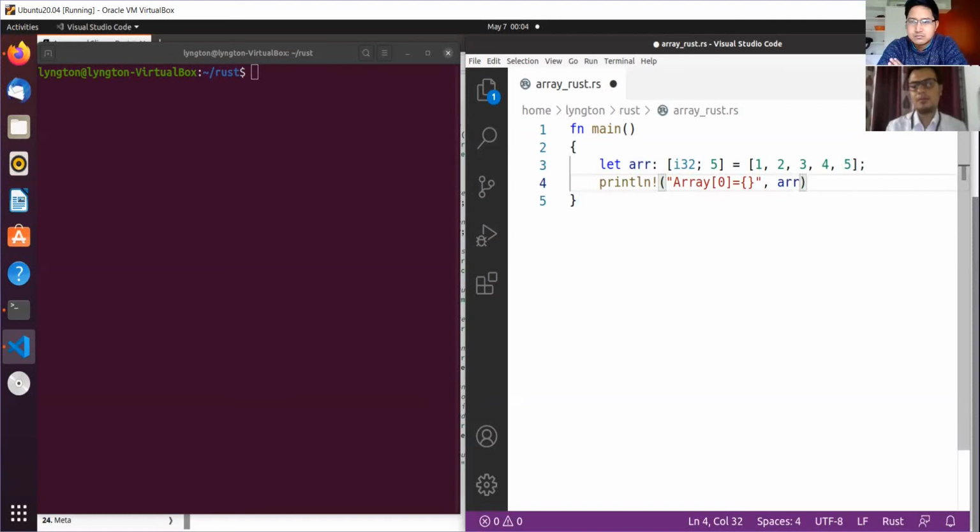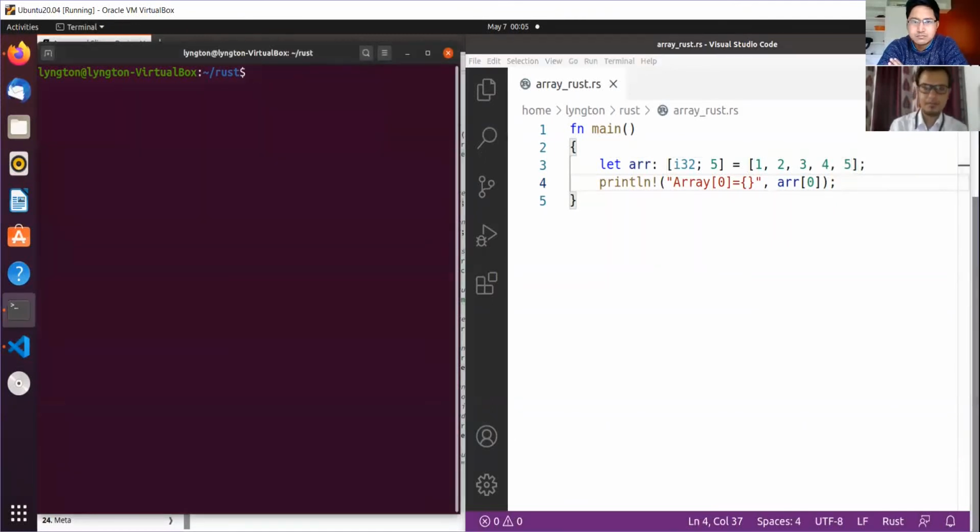Now in an array, instead of the dot operator as used in tuples, we use the index operator, that is the square bracket, and we can give the index position. So for 0, it should print 1. Let us check. So ARR of 0 equals 1.